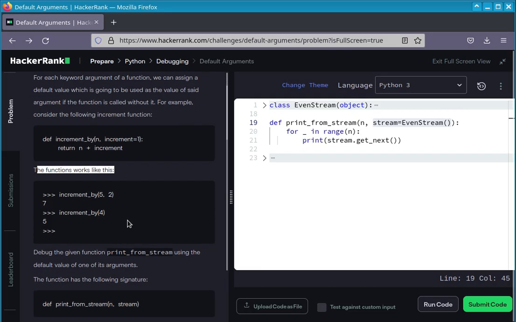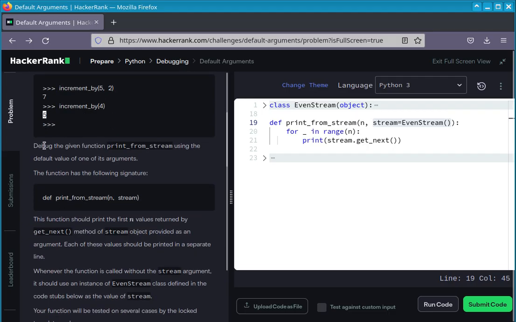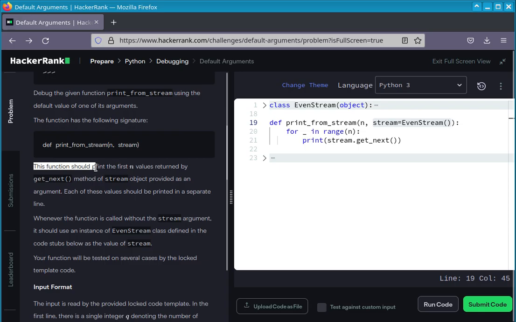The function works like this. Yeah, if you invoke the function without a second parameter, it's going to assume 1, in which case 4 plus 1 is 5. Right. Debug the given function print from stream using the default value of one of its arguments. The function has the following signature. Print from stream, 2 parameters. Right. This function should print the first n values returned by getNext. Let's take a look at that.